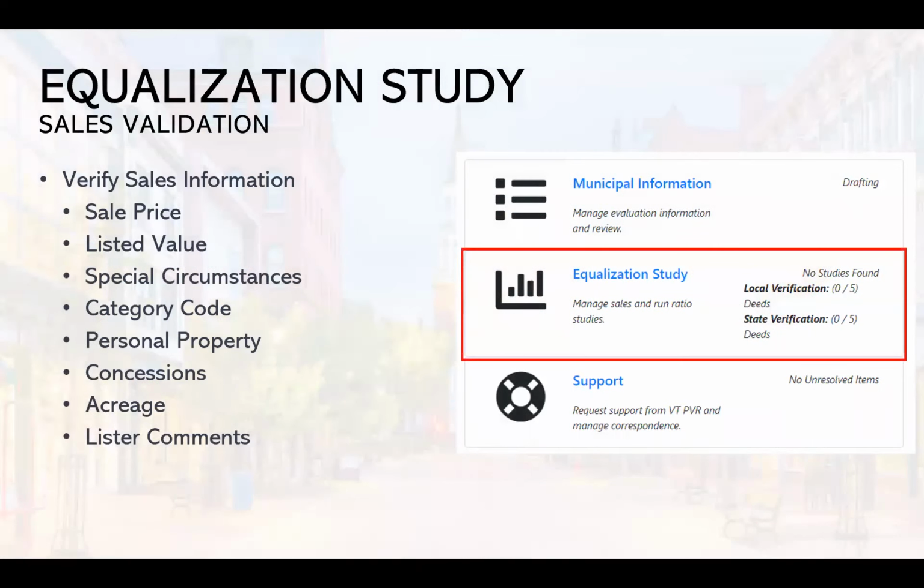So this is a little bit more serious of a module, the Equalization Study module. So here's where you're going to verify your sales. Now, this is going to be very similar to what you did in MyVTax. So you're going to be verifying the sale price, the listed value, if there are special circumstances that indicate that the sale is not an arm's length transaction and shouldn't be used in the ratio study. You'll verify the category code. You'll verify if there were personal property or concessions, and verify the acreage. And finally, add any lister comments that you have.